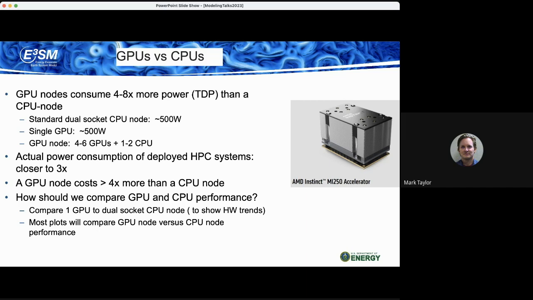The power, that's TDP, right? The actual power: GPUs appear to be more efficient when running our codes. They're usually not running at TDP. So it's hard to get this number also, but the power consumption might be closer to 3x. A GPU node is 3x. So when I compare CPUs and GPUs, it's difficult to do a truly fair comparison by power or by cost. So I'm mostly going to compare GPU nodes versus CPU nodes.